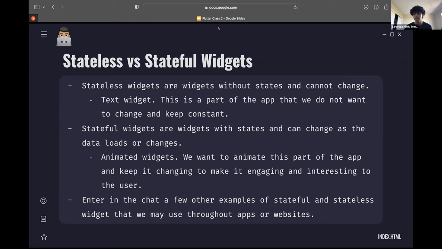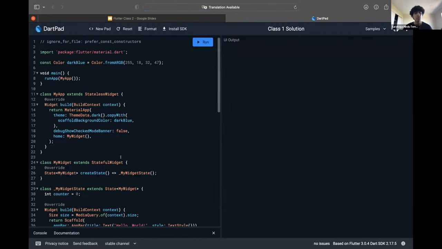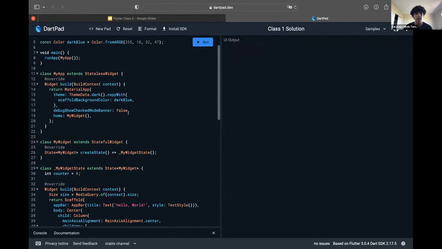You can also look at your code from last time. Actually, let me put the code in chat from last time, for those who didn't get the solution. Let me put the solution code in chat. Okay, so I just put the solution to week one, and this opens up our class solution.